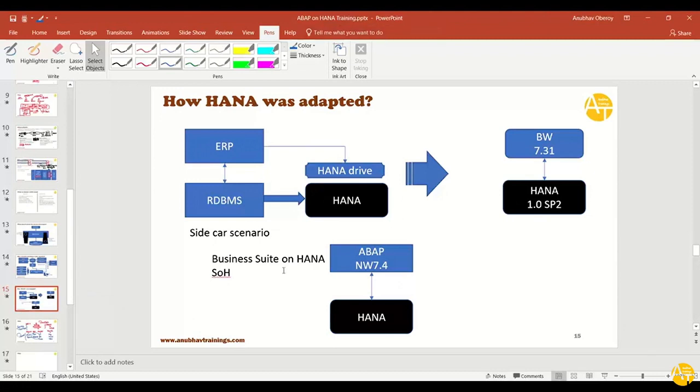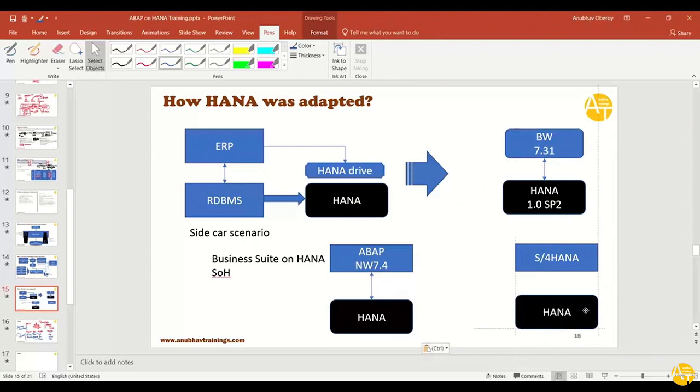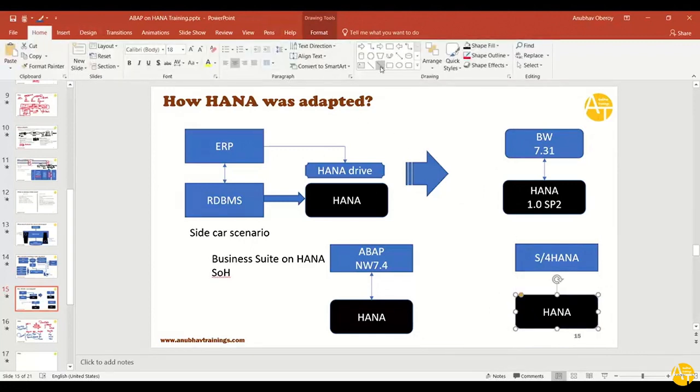So guys, your Business Suite can run on any database. It can run on HANA also. It can run on non-HANA also. But your S/4HANA solution can only and only run on the HANA database. It cannot run on Oracle. This is one major difference between Business Suite and S/4. So technologically both are the same. Technologically it's the ABAP on HANA technology.